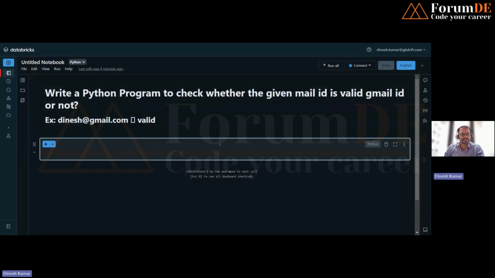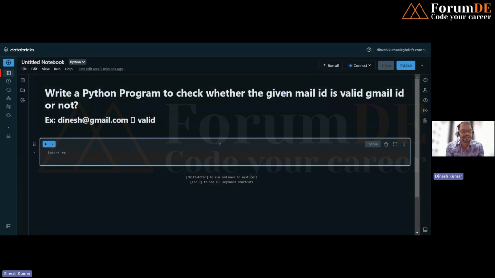In that case, we first of all have to import the regular expressions, because in the regular expressions a lot of methods are available. So with the help of that we can do the validation. So first of all we have to import the regular expression module, that is nothing but re, right?